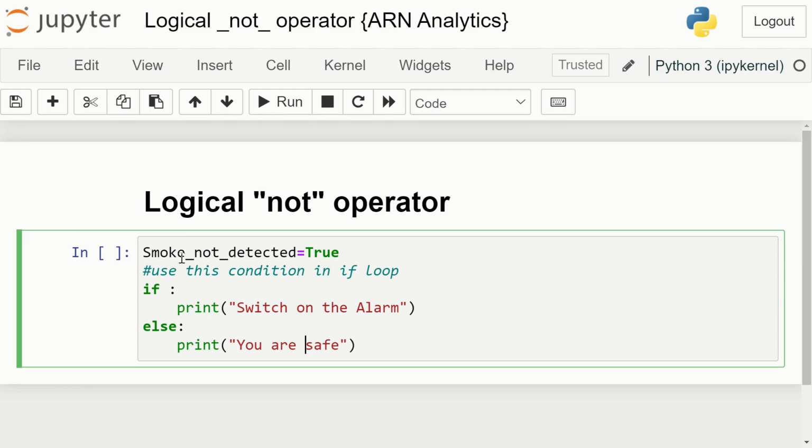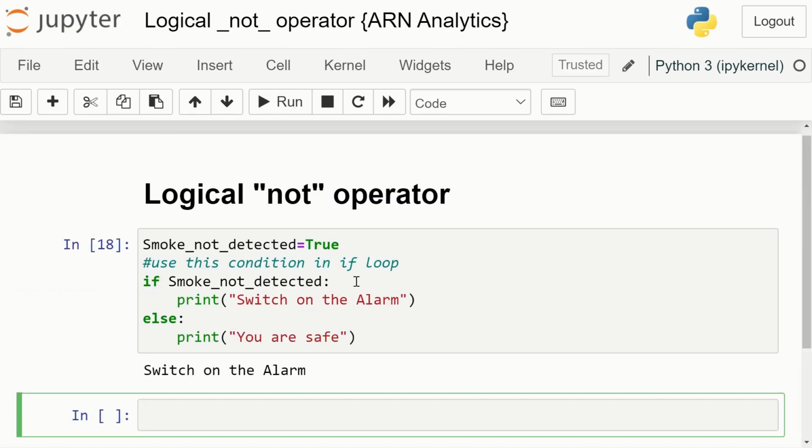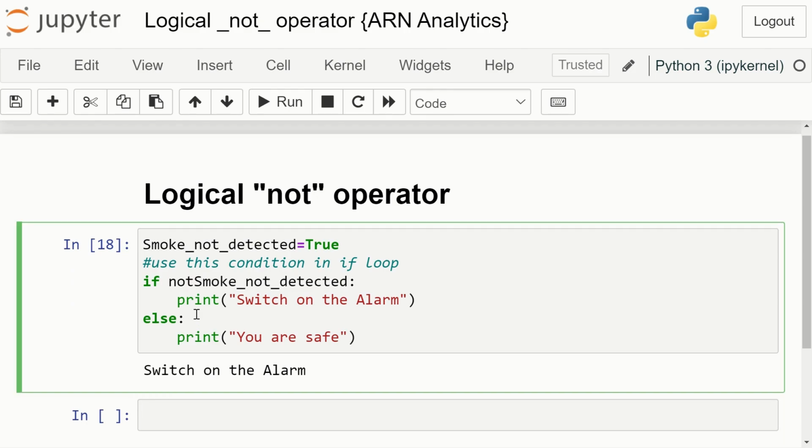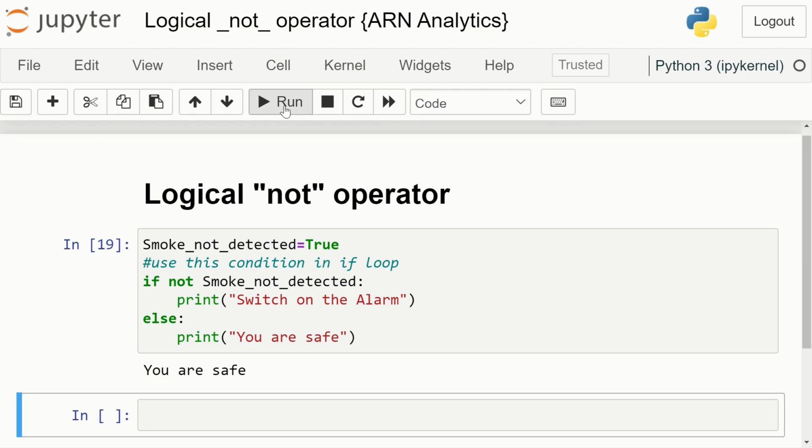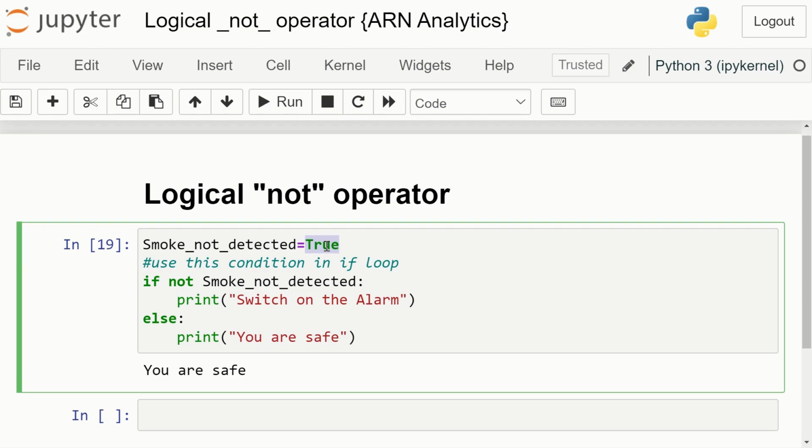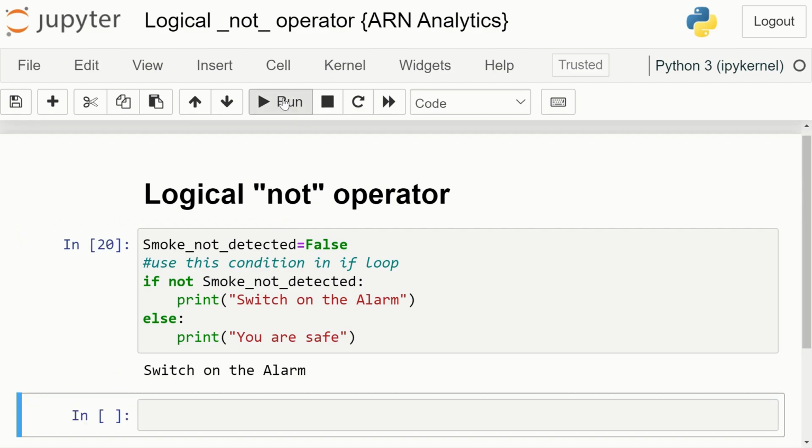Now let's copy paste the condition here and run it. Ideally, if there is no smoke, it should write you are safe. Now let's introduce logical NOT operator before our condition and run it. Now the logic is correct. Let's test it. If there is a fire, smoke detector will detect a smoke and this condition will become false. Now if I will run it, it will print switch on the alarm.